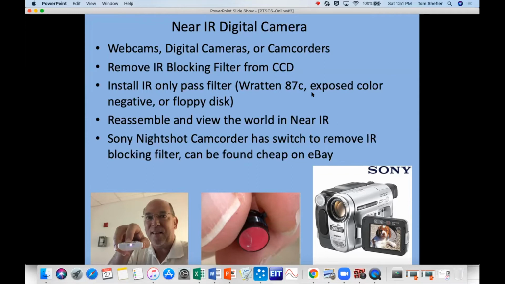But it turns out exposed color negative works almost as well. Floppy disk material, not so much. And that's probably pretty hard to find now. Floppy disk, what's that? But you can bet that your grandma has exposed color negatives.